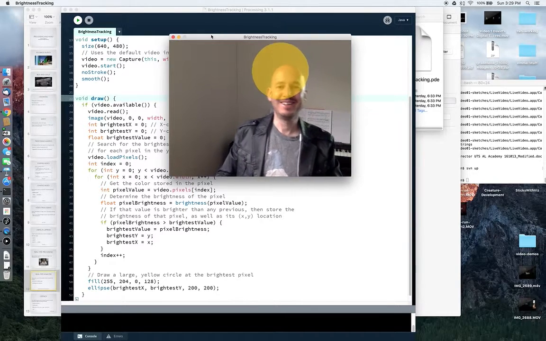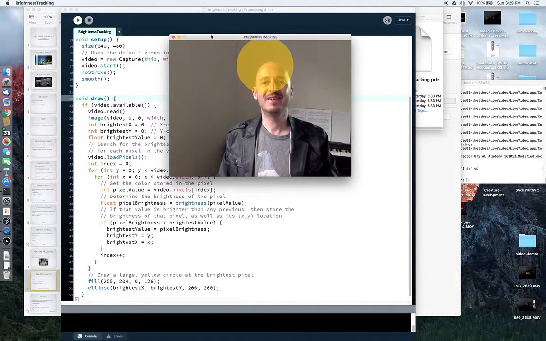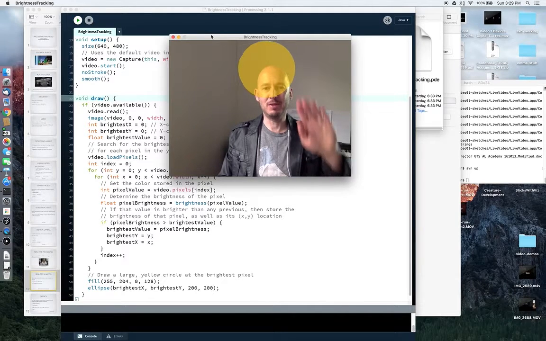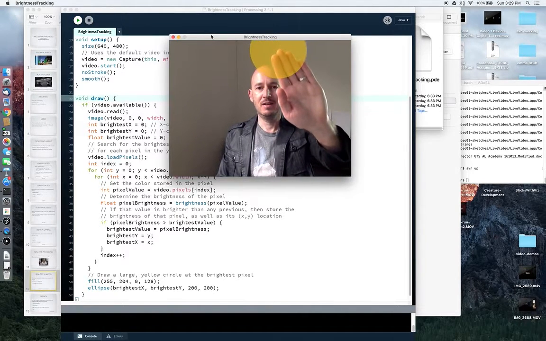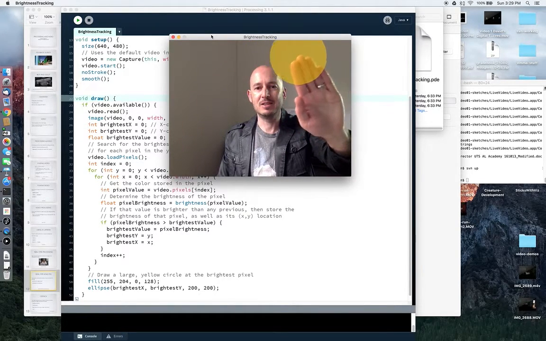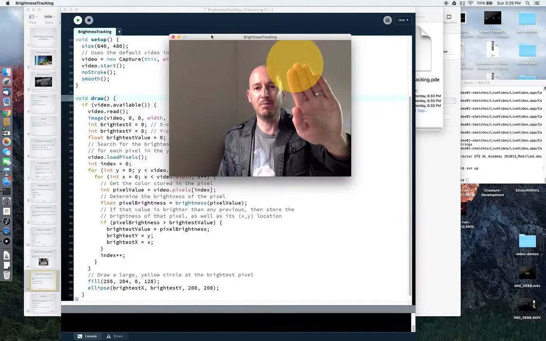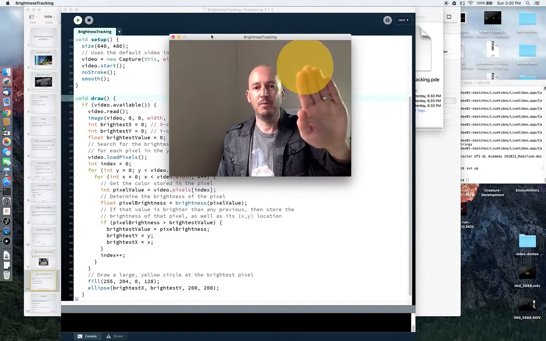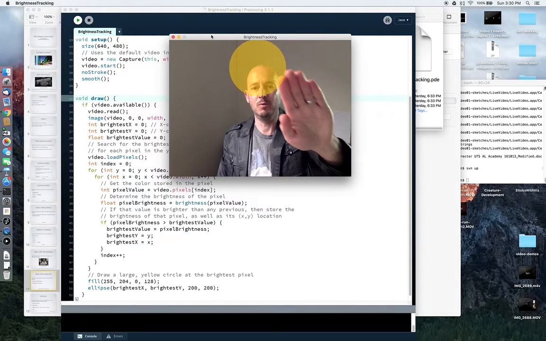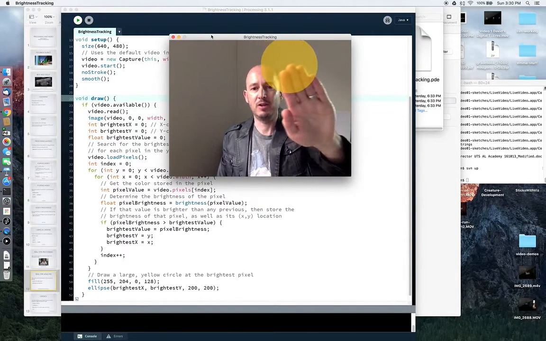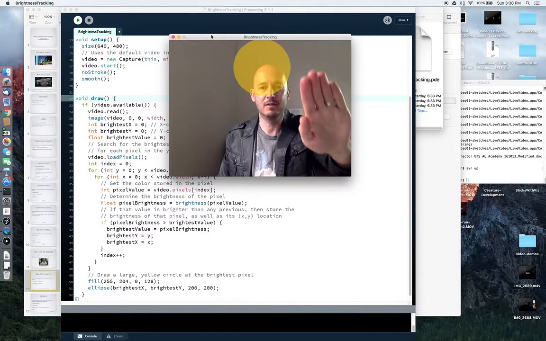But what you can see there is a big yellow circle drawn on where the brightest pixel in the image is. And by default, it's right in the middle of my shiny head. And you can see if I move my hand into the light and try and make it the brightest part of the image, then the circle starts tracking that. So you can imagine if I had, for example, a torch or a small light in my hand, we could use an algorithm like this to track the movement of that light, especially if we have a nice bright background and we have some control over the lighting.